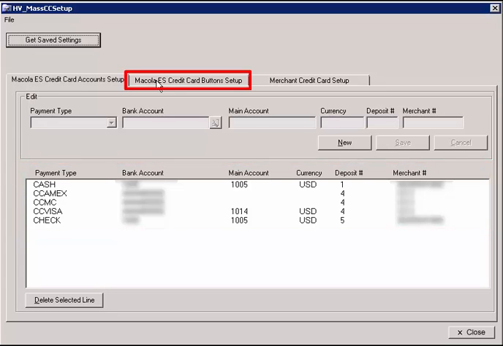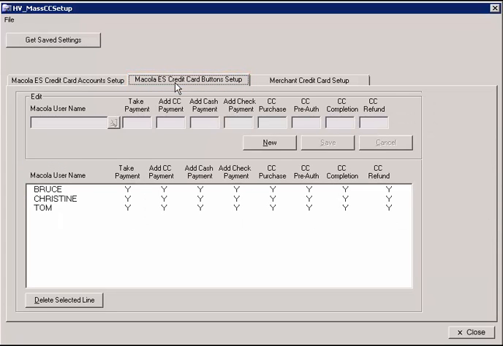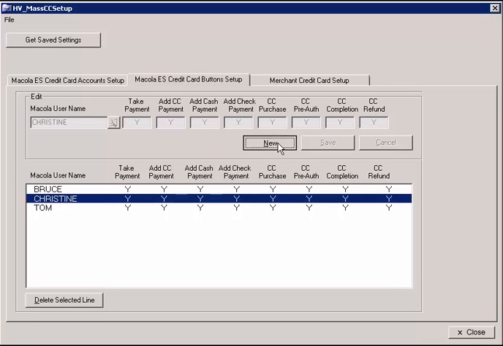The second area is where you'll set up your users' roles and rights for the credit card module. By selecting an employee and placing a Y for yes or an N for no in the appropriate fields, you are granting or denying access to various functions of the credit card utility. This affects the visibility of related buttons and fields within the tool.